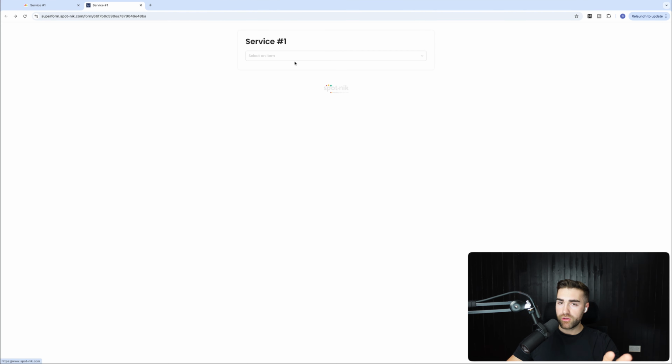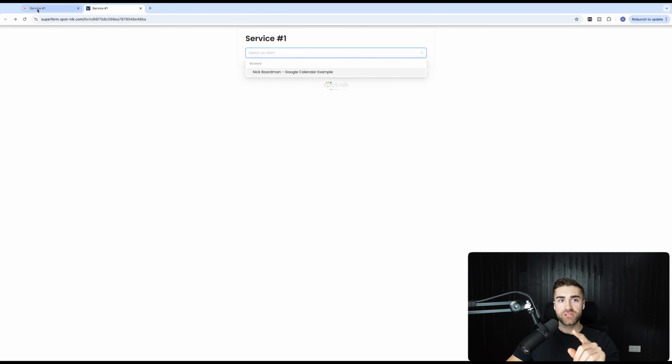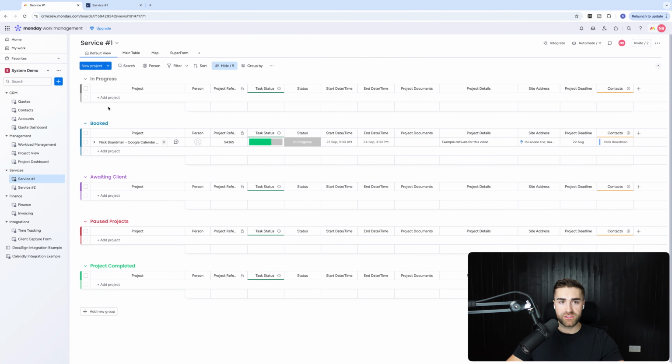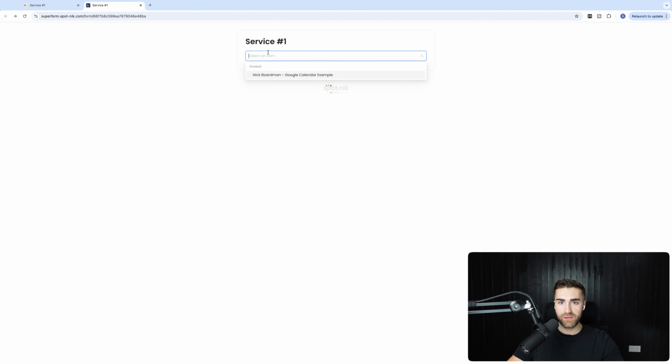Now, the big question I know you're all going to be asking is, how can I make it specific to that particular item? As it stands, let's say I've got 20 items on this board. So I'm just going to add another one, example item. The person using the form would have the option to select which item they want. So if I hit refresh on here, you can see that they've got example item, Nick Boardman - Google Calendar example. That's from another video. If you want to learn how to connect your Google Calendar to monday.com, check out that video.